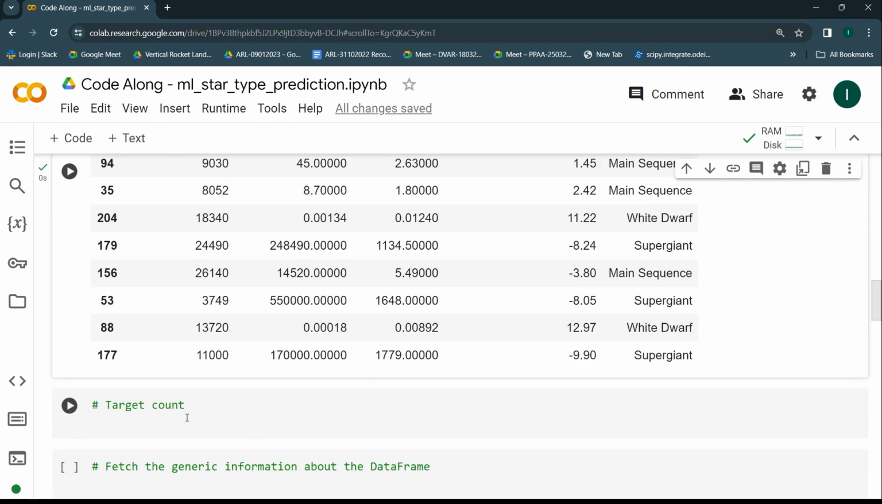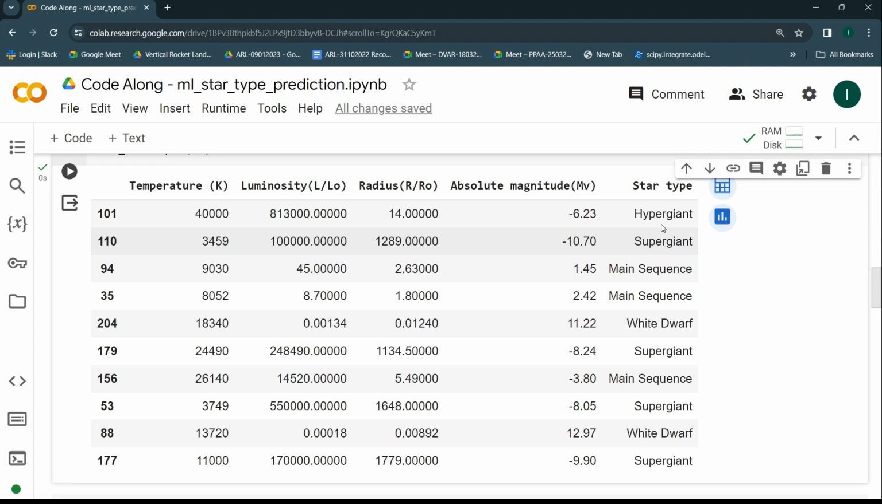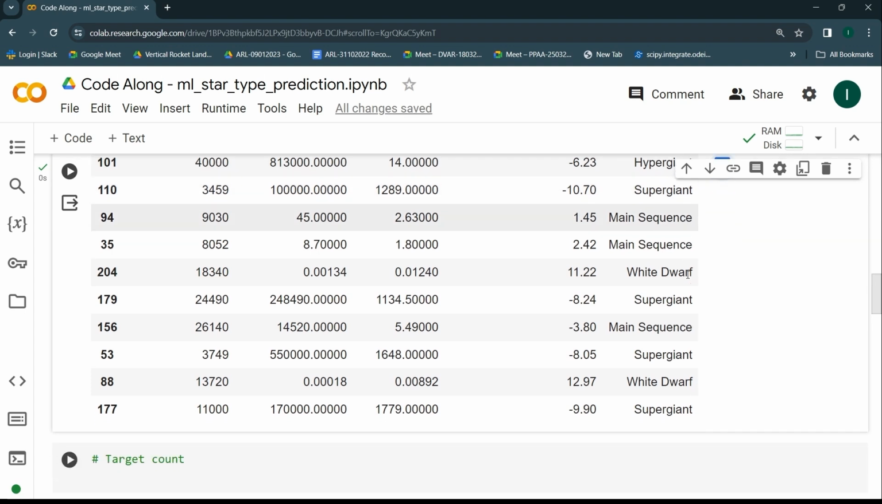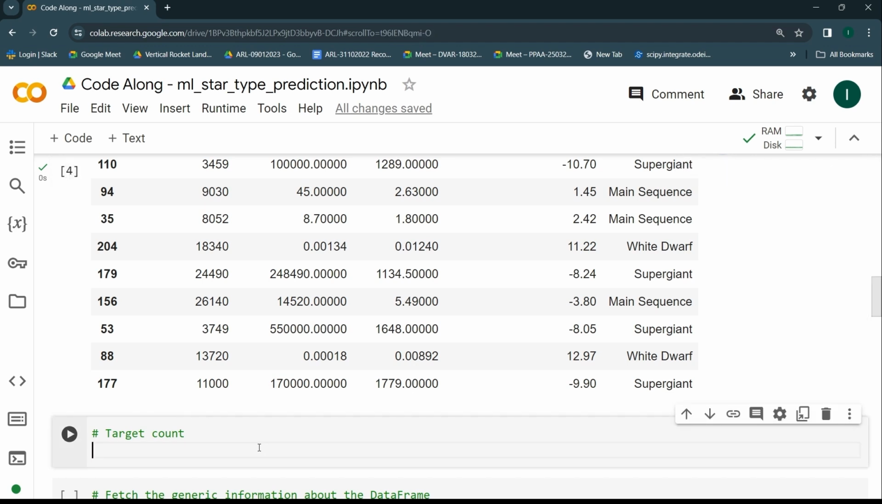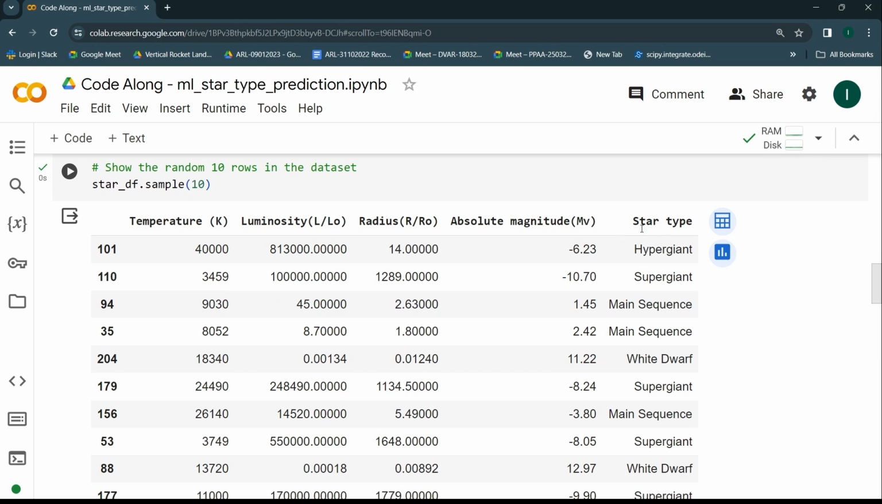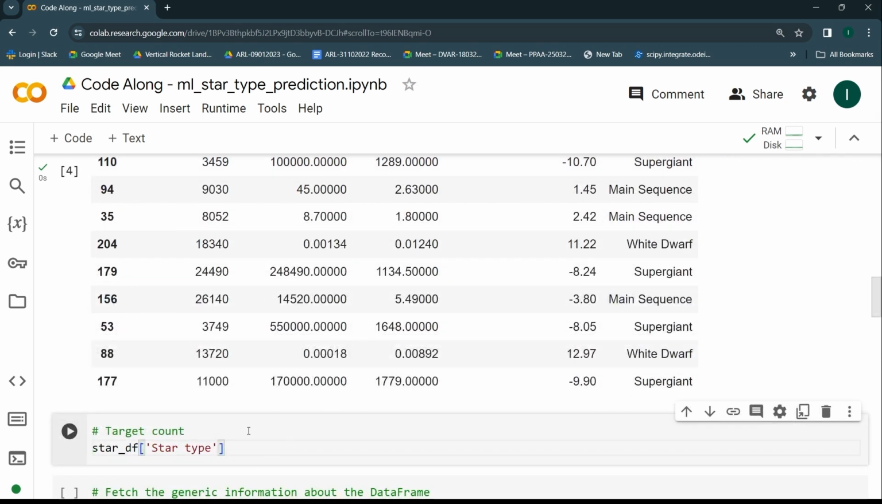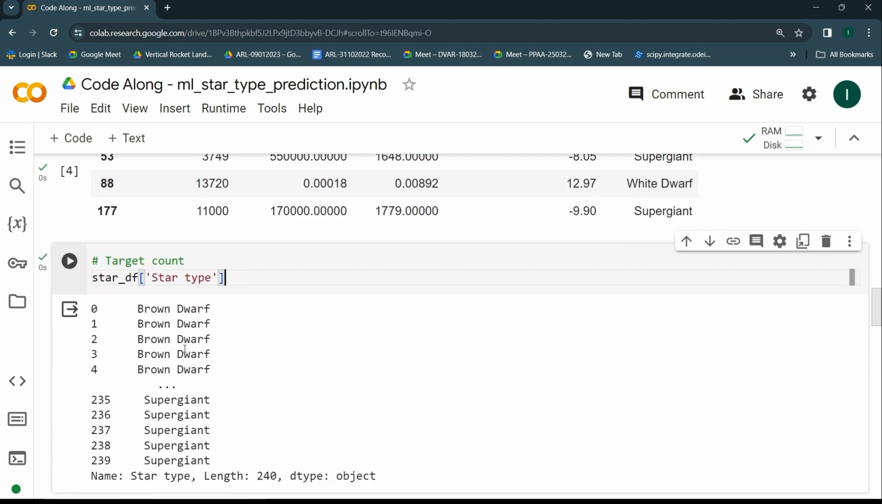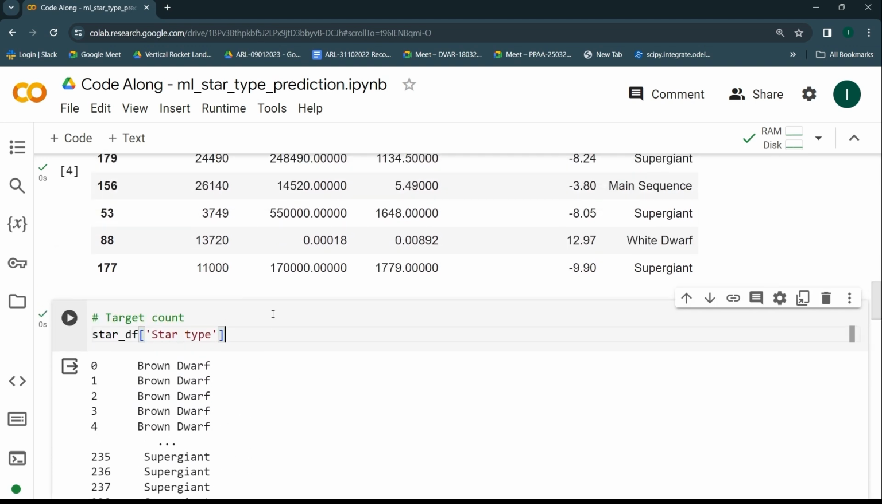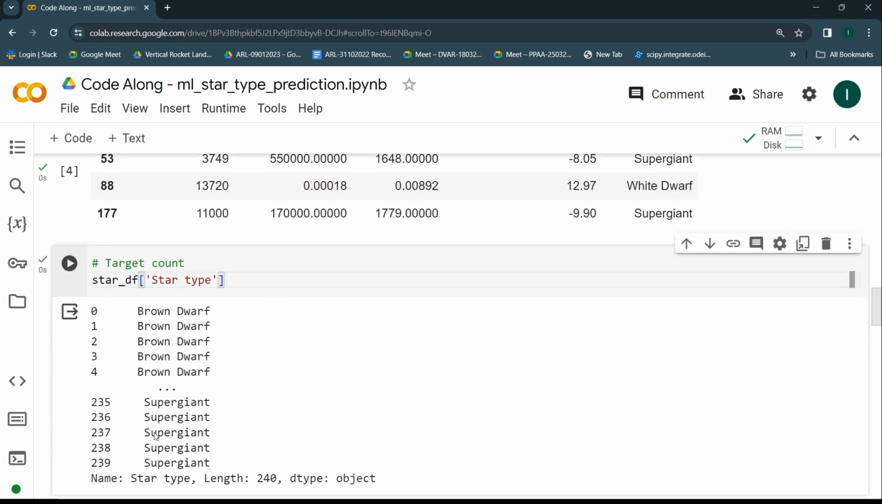Now after this, I'm going to look into how many different star types are available in this data, and what the count of each one of them is. So for this, I'll simply write this code. I want star df. From the star df, I require the star type column. I'll just cross check if the name is correct. It's capital S. Yes, everything seems good. And on top of this, first of all, let me just print this. So it's going to give me all the values that we have from the 0th row till the last row.